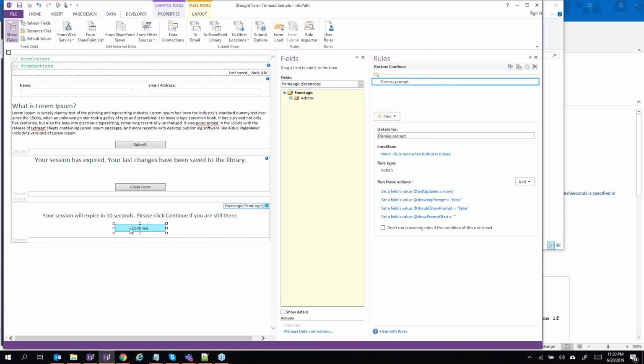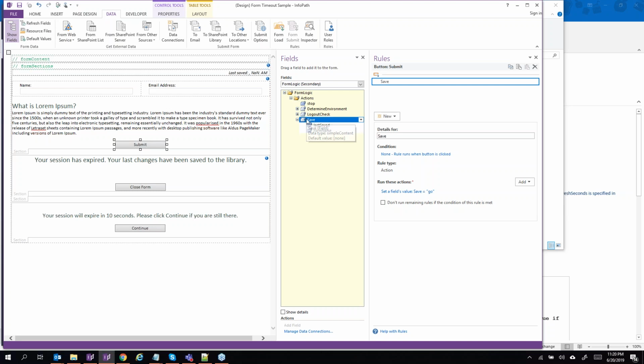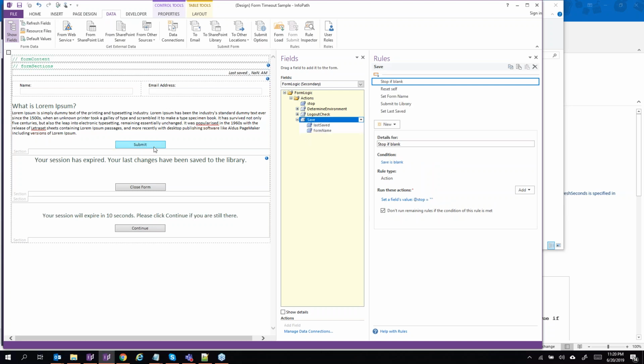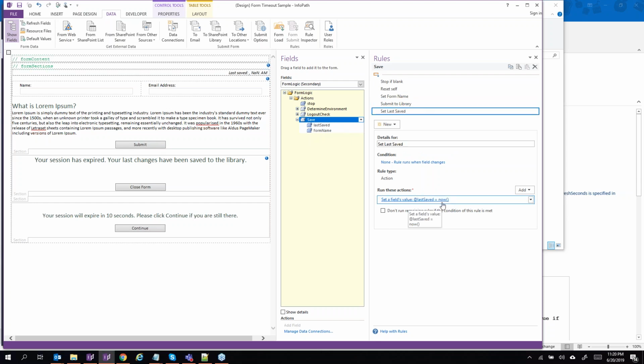Okay. Then we've got some rules going on here, just basically refreshing everything. Your submit is calling the save rules that is centralized so that we can run them during autosave and during manual save, right? So we set the form name, submit to the library, and then we set the last saved date and time stamps. I think that's it.